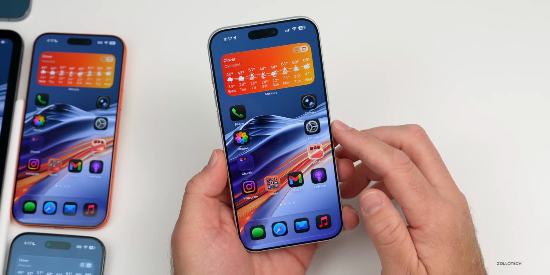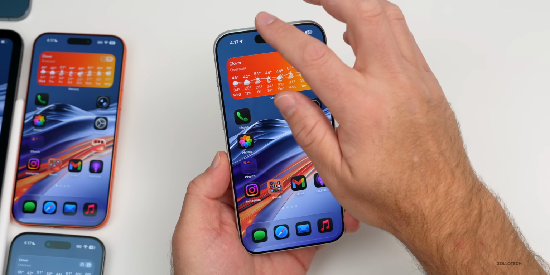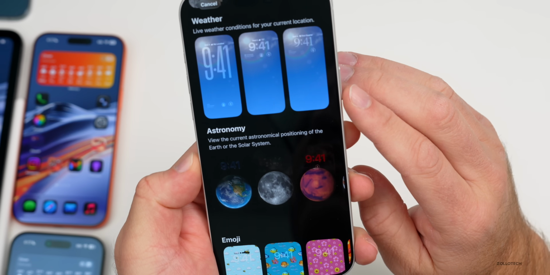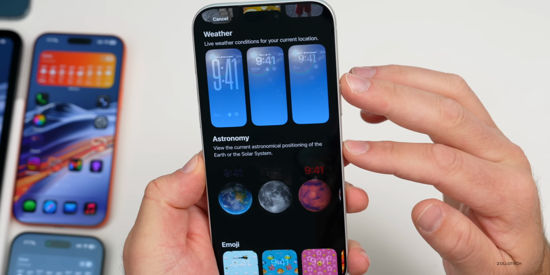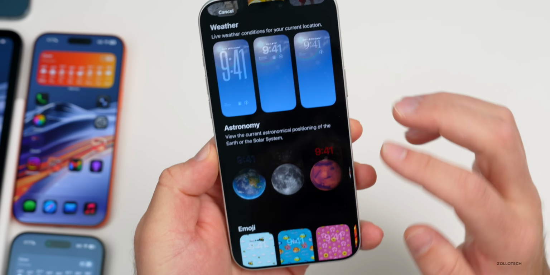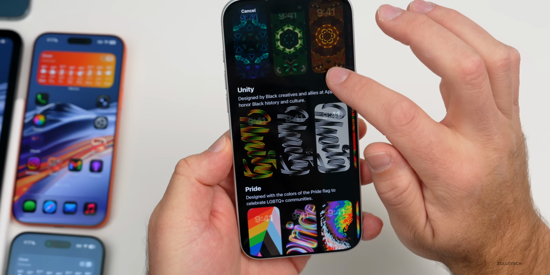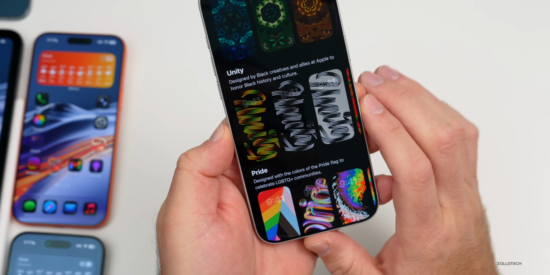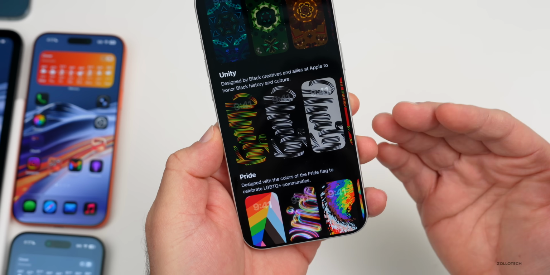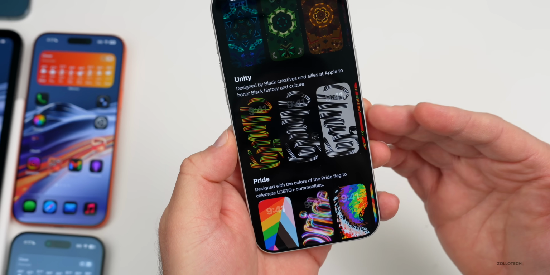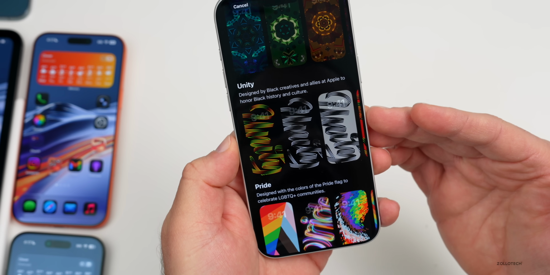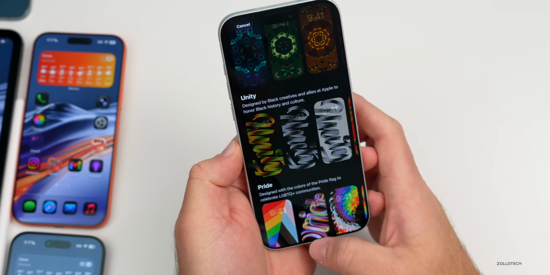Another change has to do with wallpaper. So if we go into our wallpaper, as we scroll down, you'll see weather and astronomy. They've now split these into their own respective categories. And one other thing that we typically get this time of year is the new Unity design with the watch band. And we didn't get that with iOS 26.2.1 or iOS 26.3. So it looks like they're skipping that wallpaper this year, and we may not see it.